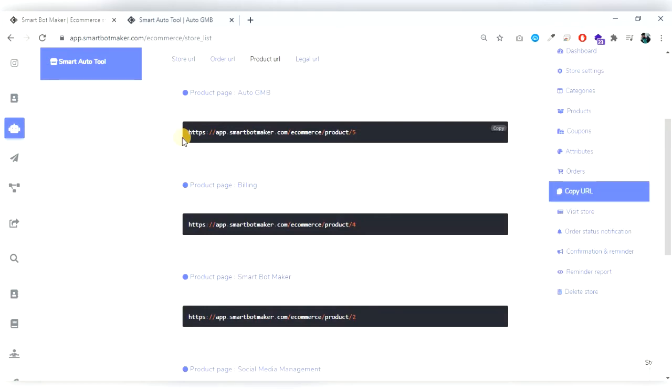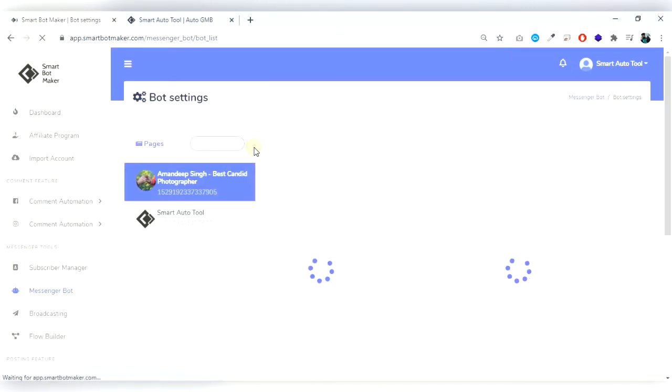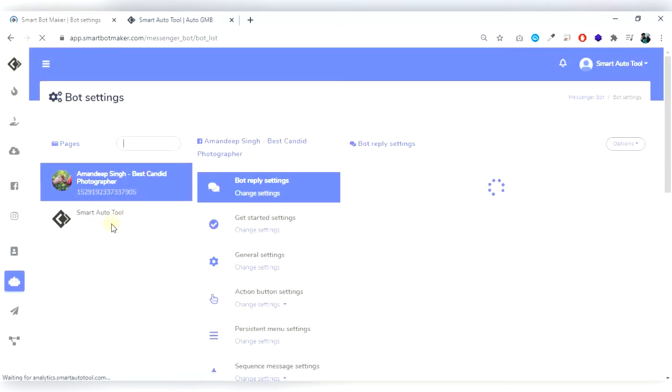Okay, now I show you how to add store in Messenger. Click on Messenger bot. Click on action button in bot setting. Select the page.